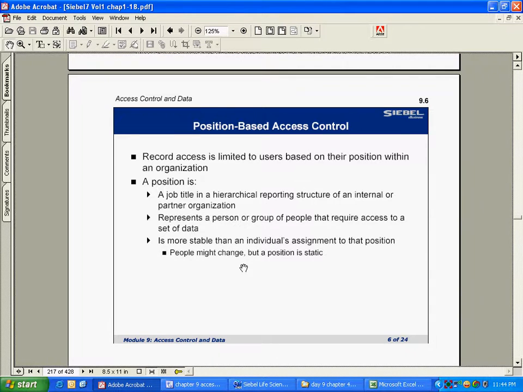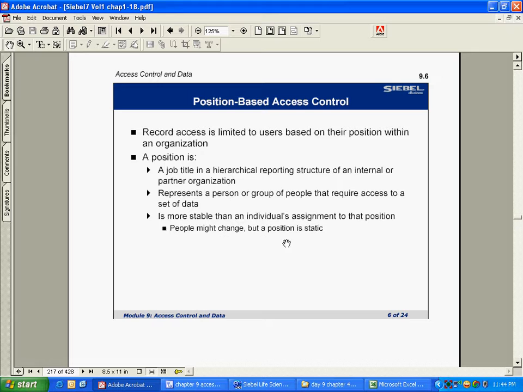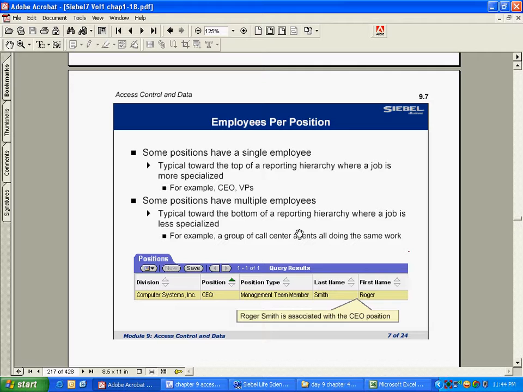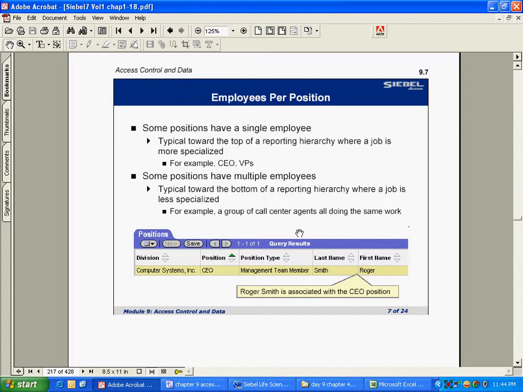See, job title is all this is position. People might change, but the position is static. We just learned that. Employees per position: some positions have a single employee, typical toward the top of a reporting hierarchy where a job is more specialized. Some positions have multiple employees, typical toward the bottom of a reporting hierarchy where a job is less specialized, for example, a group of call center agents all doing the same work. He is wrong. It is allowed in Siebel, but not recommended, just as I said just now. One position should be assigned to only one employee, even at the bottom level of the hierarchy.